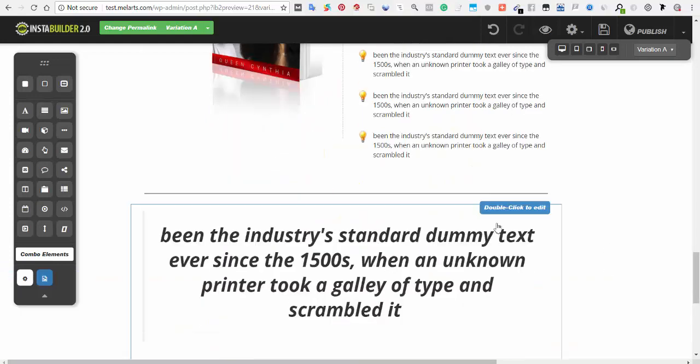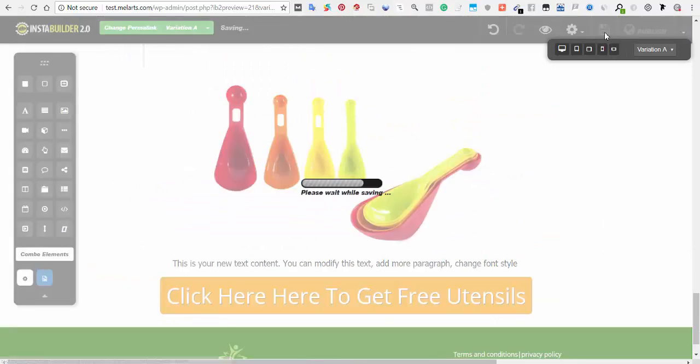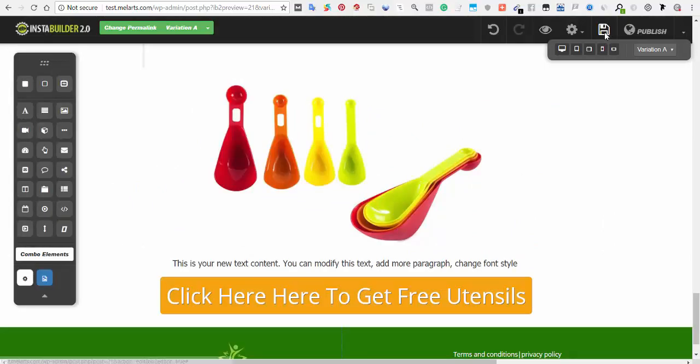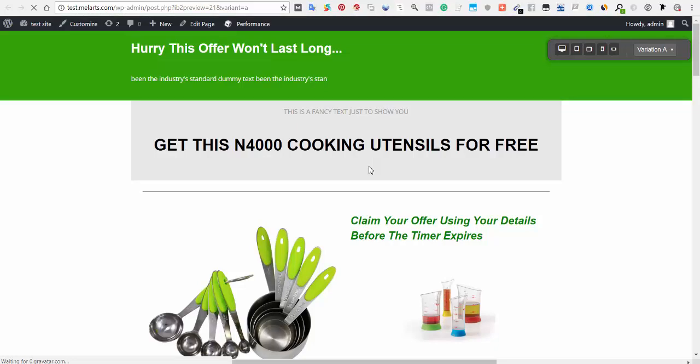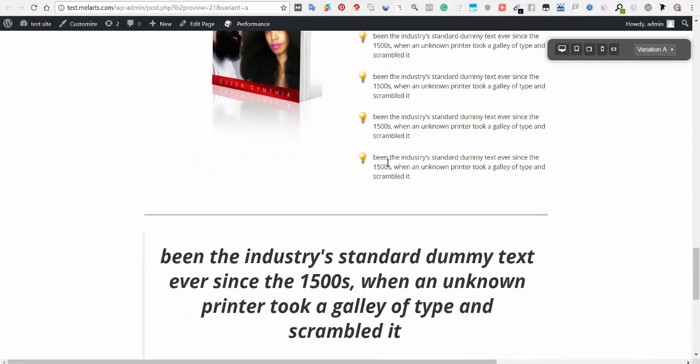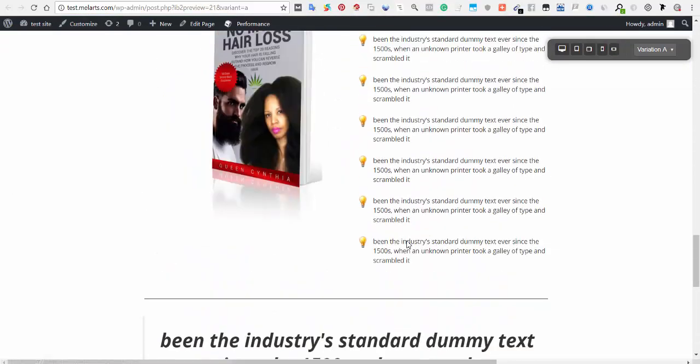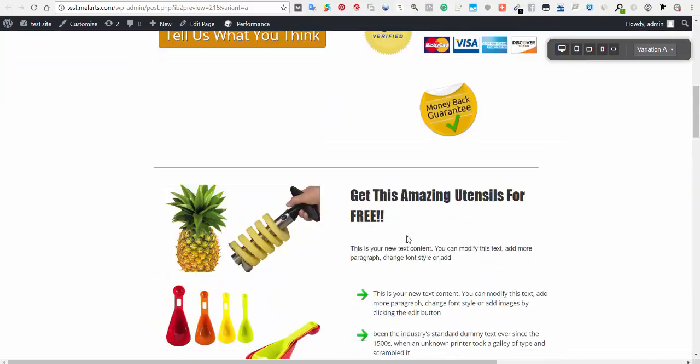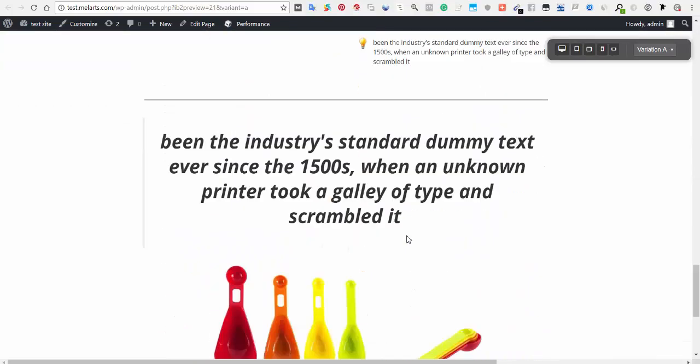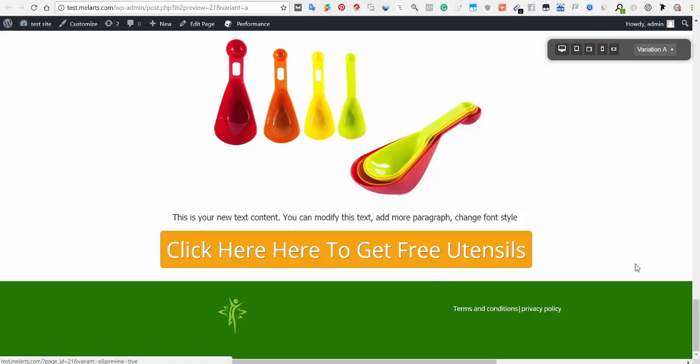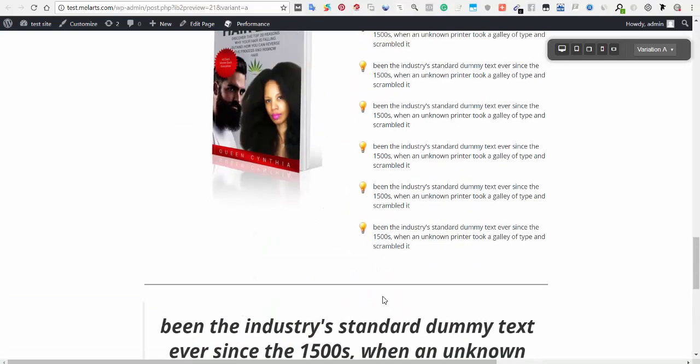So that's it, guys. Let's save our site, then view. Let's see how it looks. So guys, this is how the site looks after completion. Okay, so that's how easy it is to create a sales page to suit your needs.